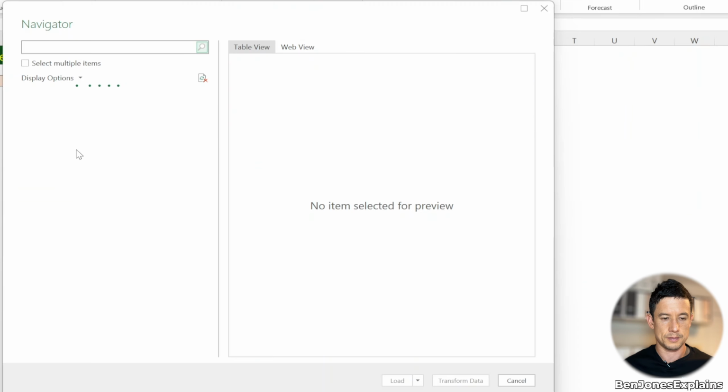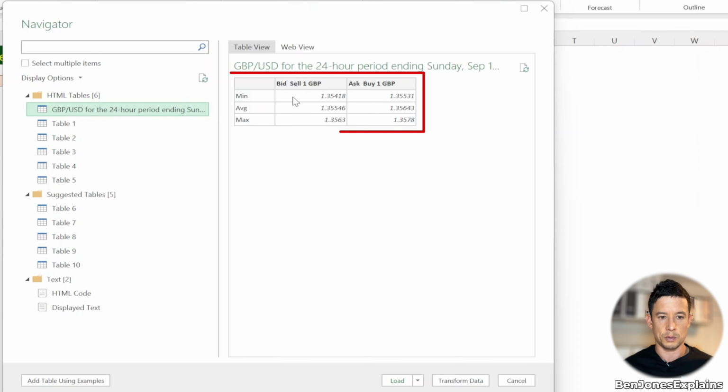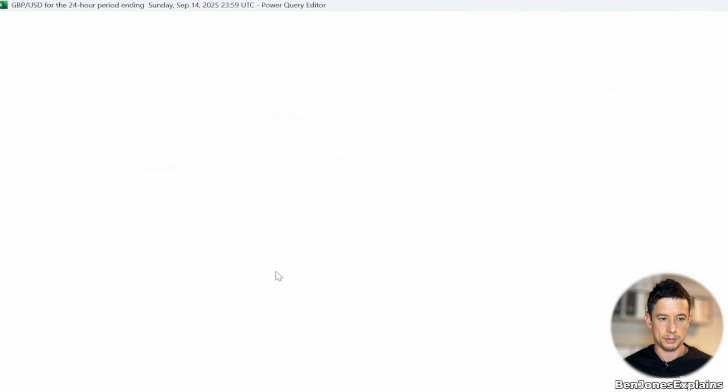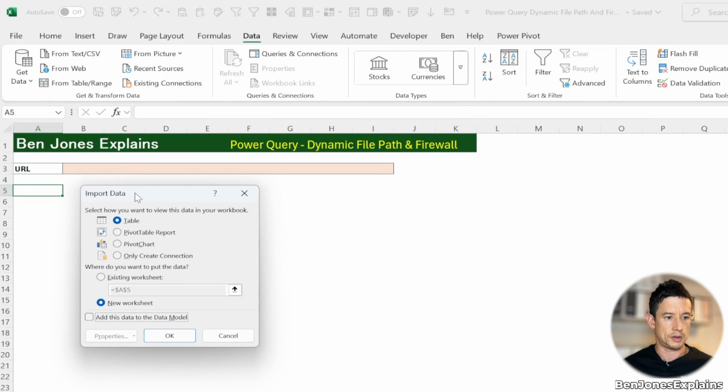So now we've got a series of tables that we can use from this data source. I'm just going to go for this first one, which shows a min, average and max for buy and ask. So I've clicked transform data, and now this is loaded up into Power Query. So I'm going to click on close and load, and close and load to. This is going to prompt us where we'd like to place that data. So I'm going to output it as a table, and we're going to put it on an existing worksheet and click on cell A5.